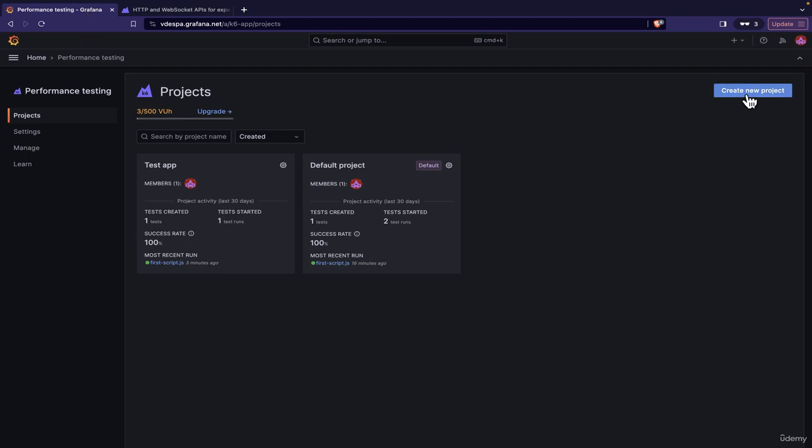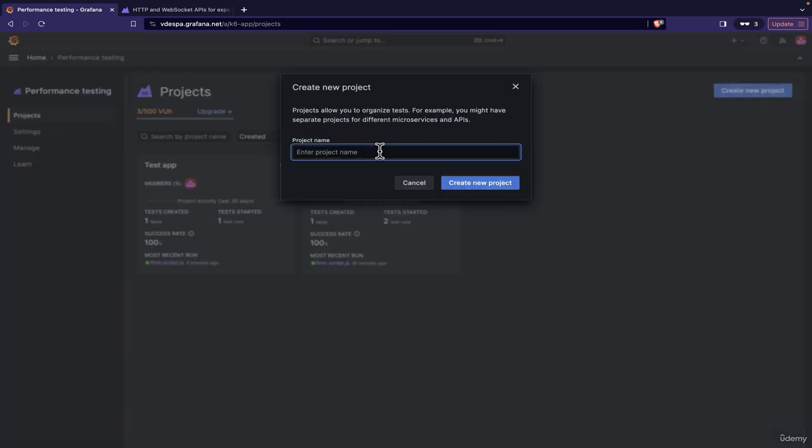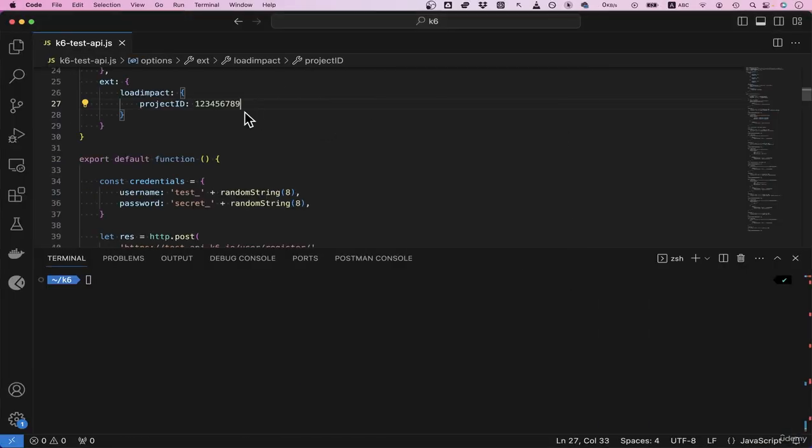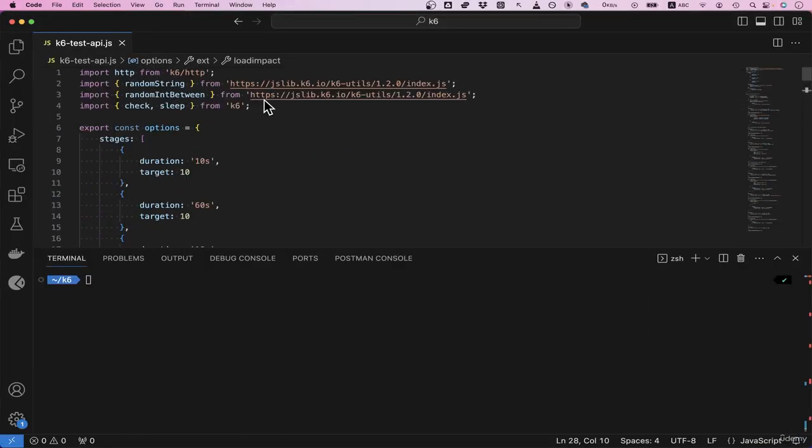I'm going to go ahead and create a new project. I'm going to call it the Crocodile API project. And with that project, I'm going to go ahead and copy the ID of the project. I will make this script available as a resource to this folder so that you can also execute this on your own. And essentially, using this API, we're going here to different endpoints.